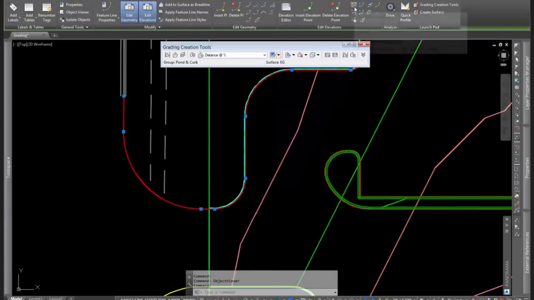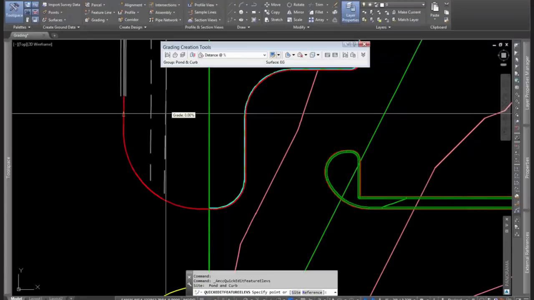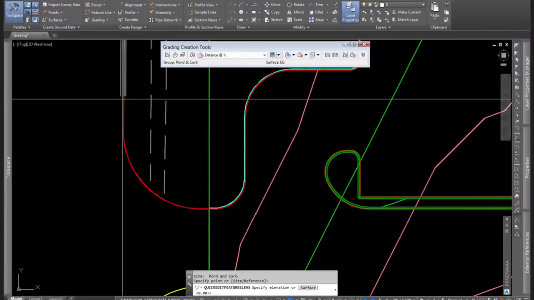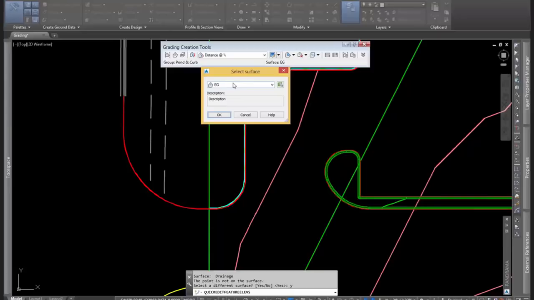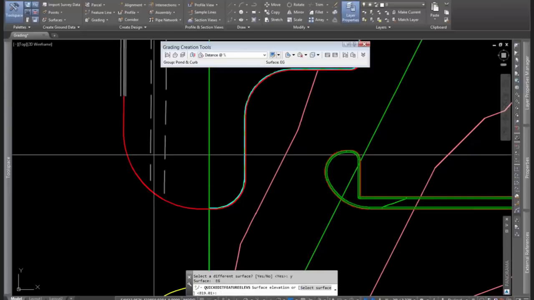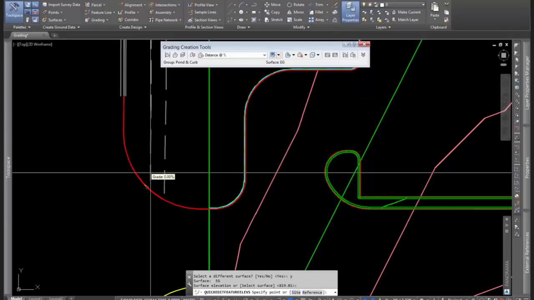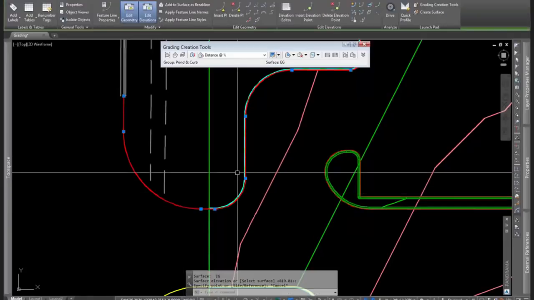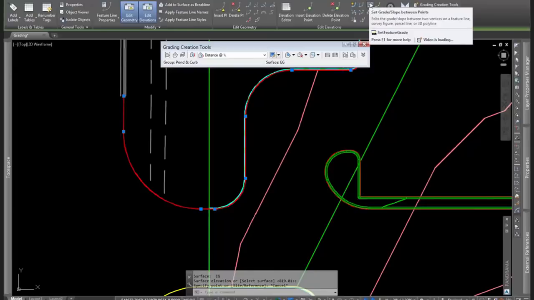So I can use the quick elevation edit and pick on this. Then I have S for surface in my command line. And then I can say yes for a different surface and pull elevations from existing grade. And then it prompts me 819.01. That sounds good. We'll hit enter to accept that. And I have a couple vertices in between here. I'm going to run the set grade between points.